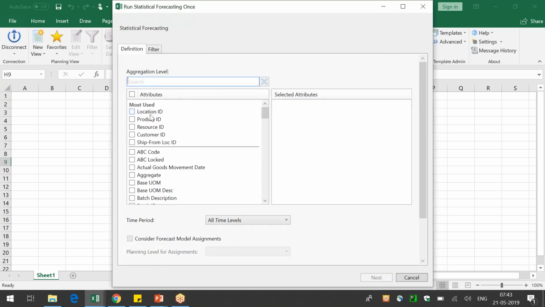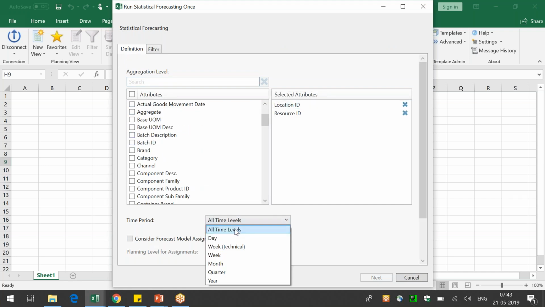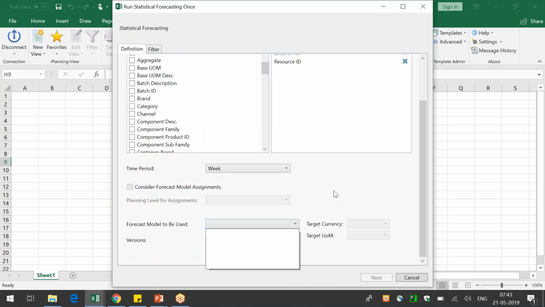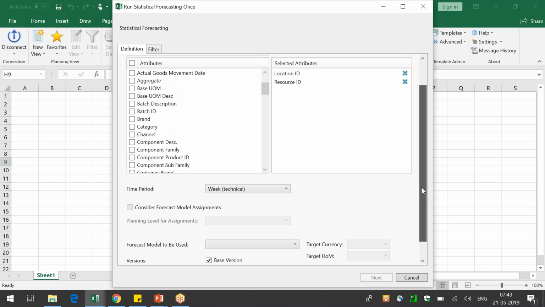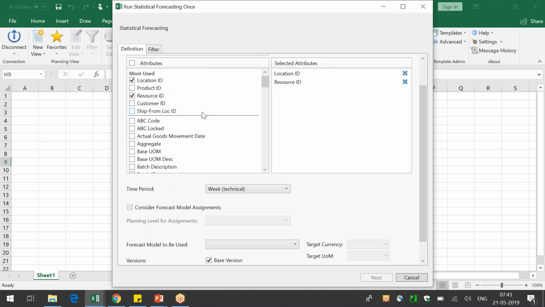So here, this is location and customer. I picked this up, and then I come here. I also pick up the time level. Oh, sorry, I picked up the location and resource. That's why there is no forecasting model that was configured at location and resource level, right? So it's always at the customer and product.